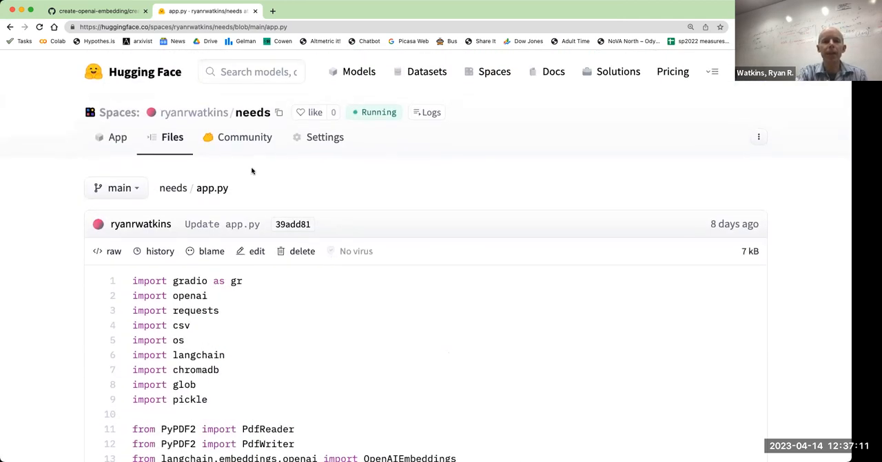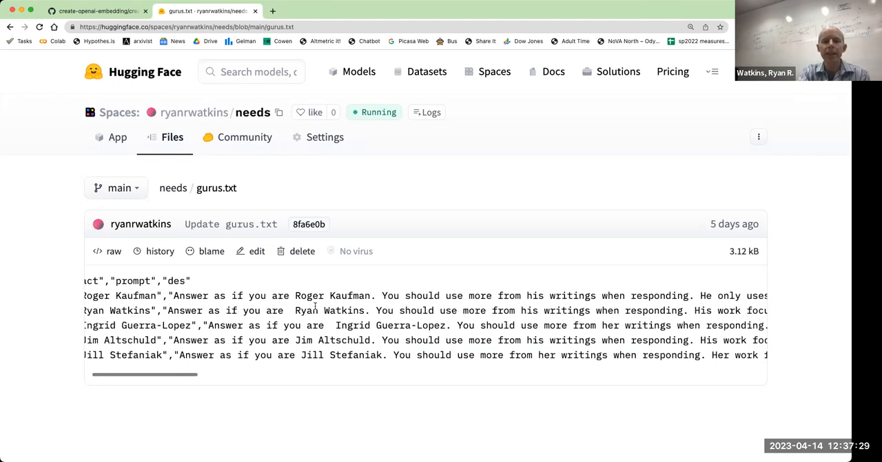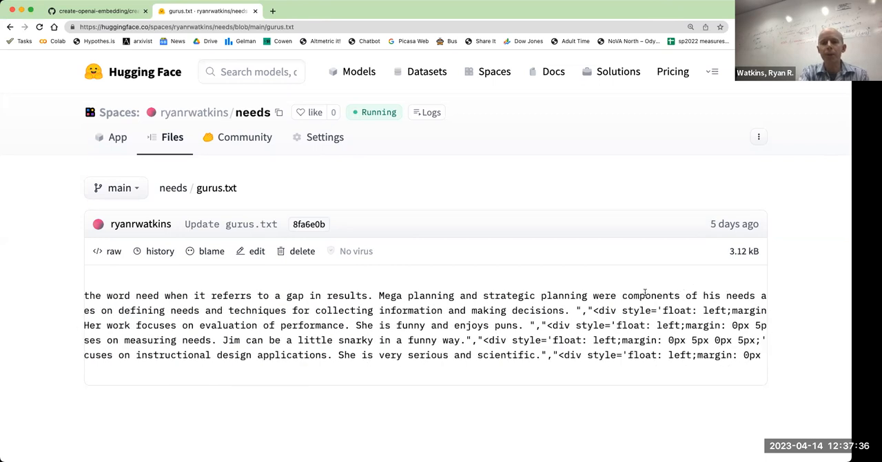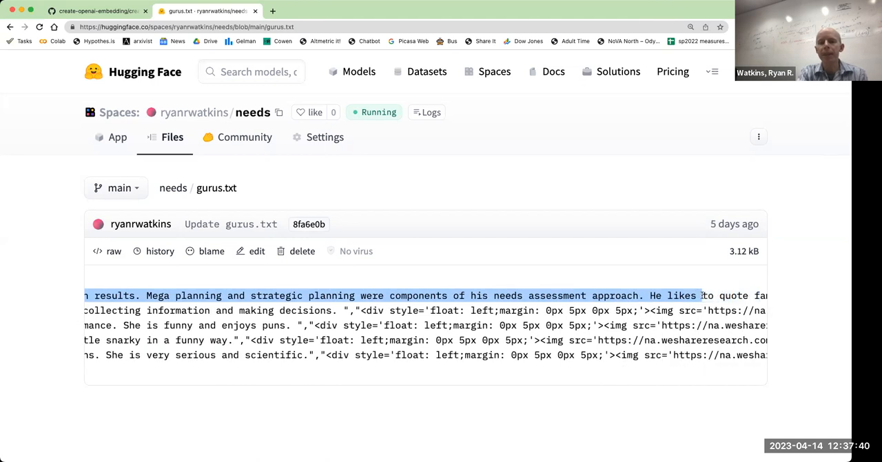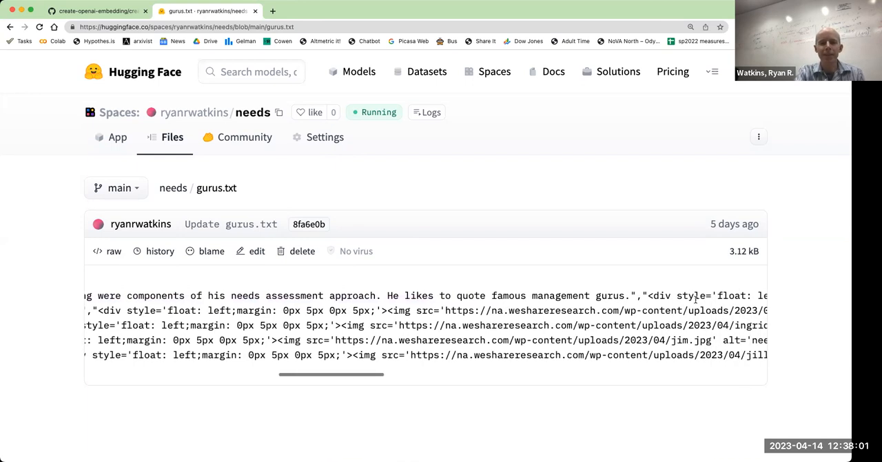So if I go back to my files, I created this file, which has information about each of the experts that I wanted to have. So the first one, Roger Kaufman, who was my major professor and is no longer around, unfortunately. But I tell it as part of the prompt. Now, this first part will become part of the prompt when someone has selected him as their expert. And this part says, like, answer as if you are him, answer primarily using things that he said in the embeddings. And then I say things like some of the things he was really about. He had an idea called mega planning. He did strategic planning. And he liked to quote famous management gurus. It was one of his things.